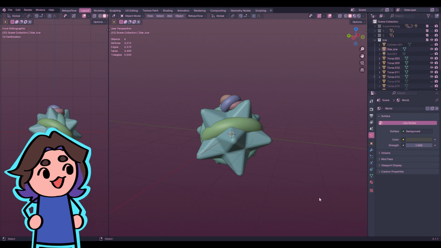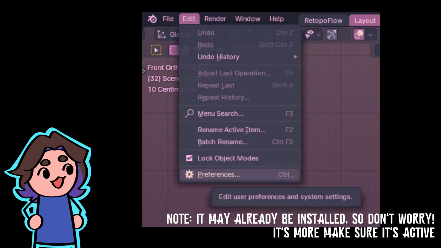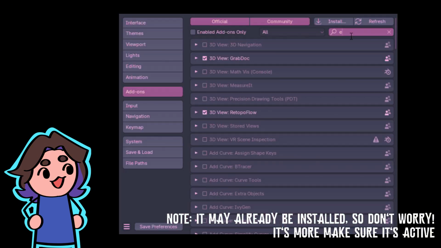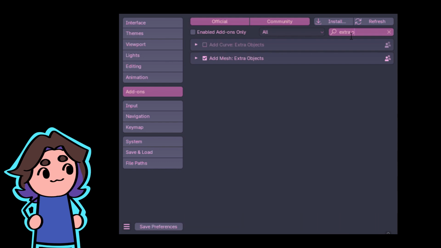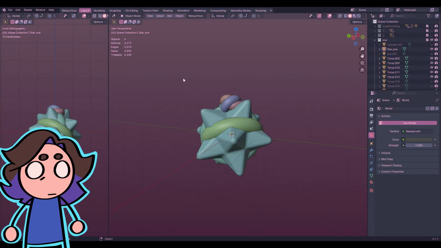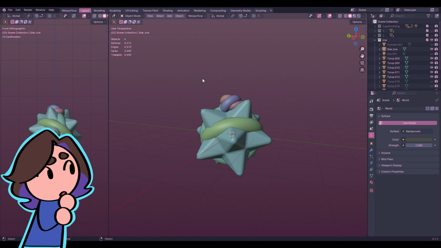So you want to turn on the extra meshes add-on. In order to do this, you need to get the extra mesh objects extension installed, which is in Edit, Preferences, Get Extensions, search extra mesh objects and then install that. And then you can go back into Edit Preferences, Add-ons, and then search extra mesh objects, tick on, and surprisingly, this will add extra meshes for you to use.